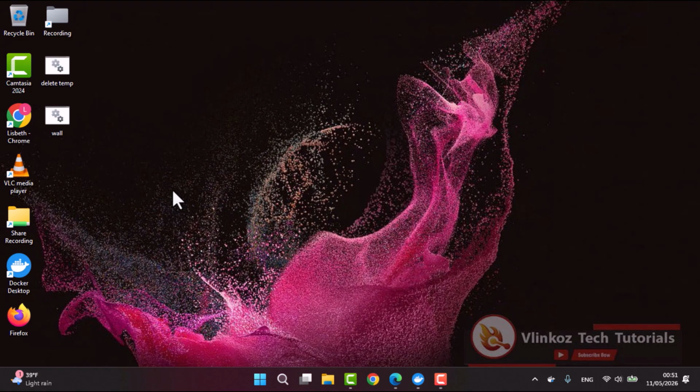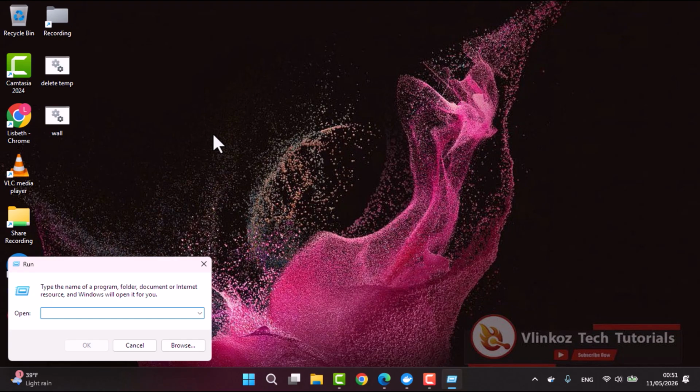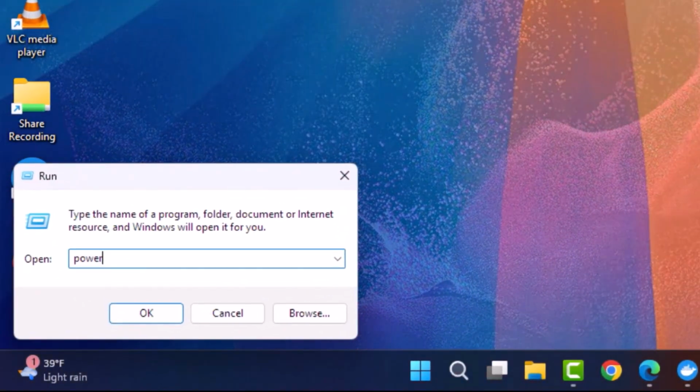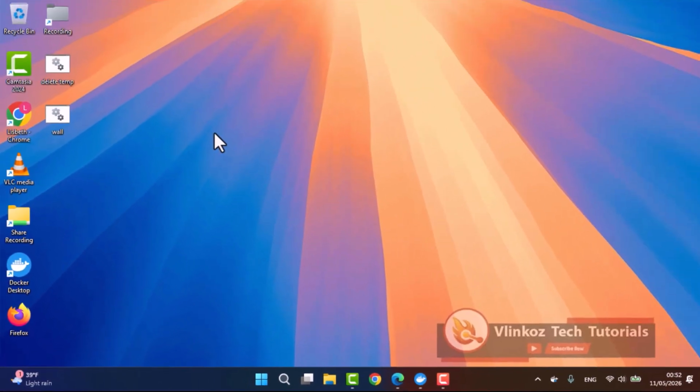To begin, press the Windows key and the R key simultaneously to open the Run window. In the Run dialog box, type powercfg.cpl and press Enter. This action will launch the Power Options window.